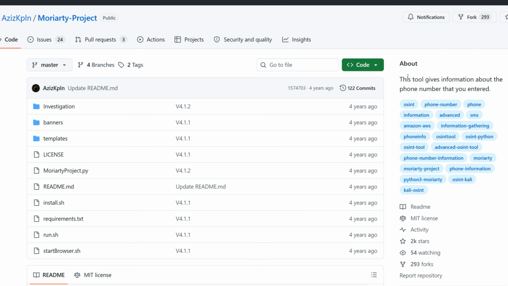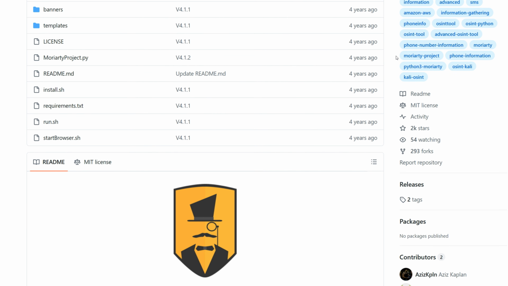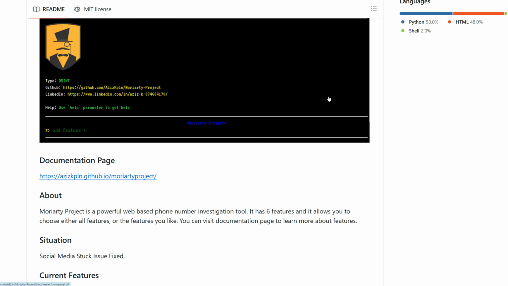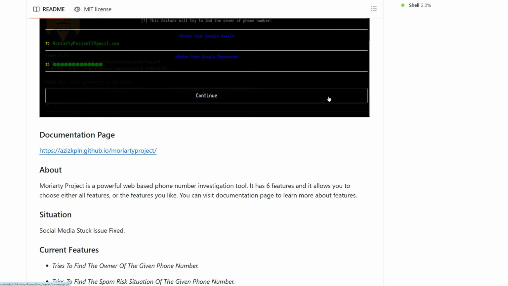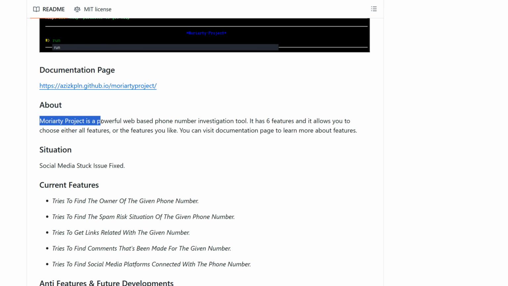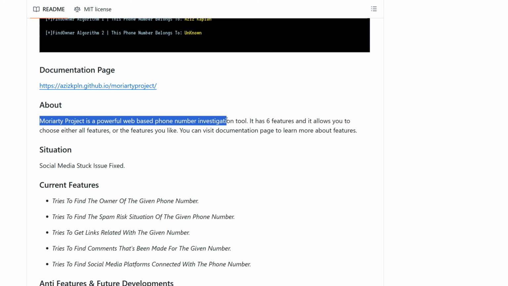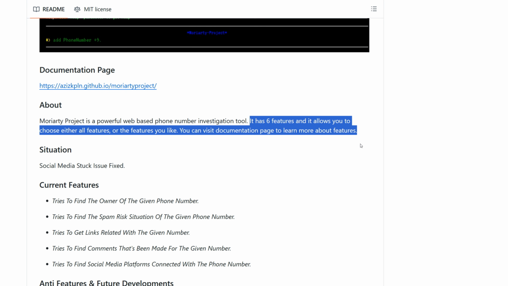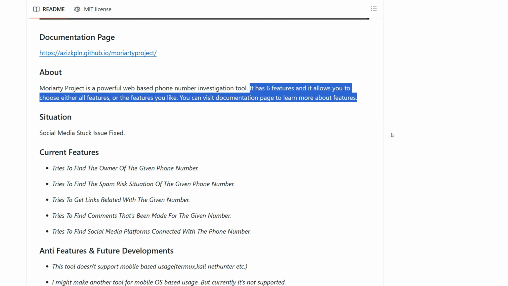Tool number 2, Moriarty-Project. Where PhoneInfoga sweeps broadly, Moriarty-Project goes after specific, targeted intelligence, and it's structured in a way that makes it surprisingly practical. It's a web-based tool with 6 dedicated features you can run individually or all at once. General information, carrier, country, time zone, validity. Find owner. Attempts to identify who the number belongs to using publicly indexed data.